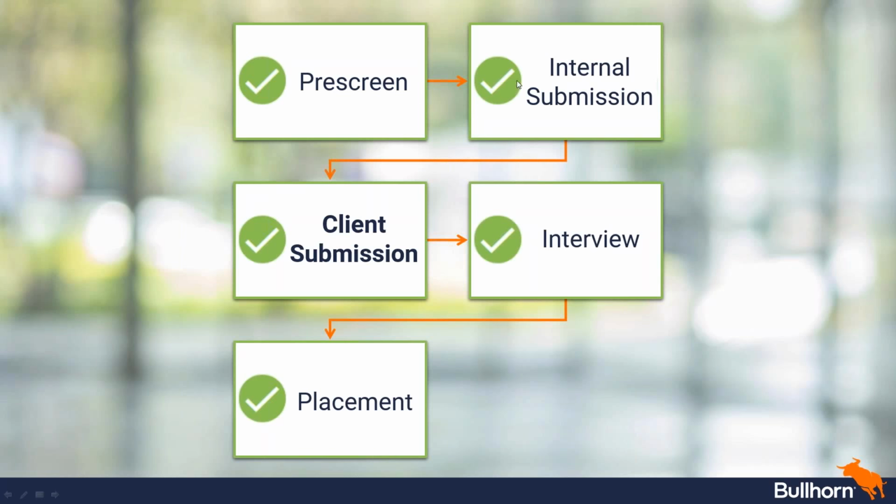From there, we would move to the internal submission. The key word is internal. That's our opportunity to take a look at that candidate and make a decision. Are they a good match for a particular job that we're working on? If they are, then we can internally submit them. Once we internally submit that candidate, we then move to the client submission. That's our topic for this afternoon.